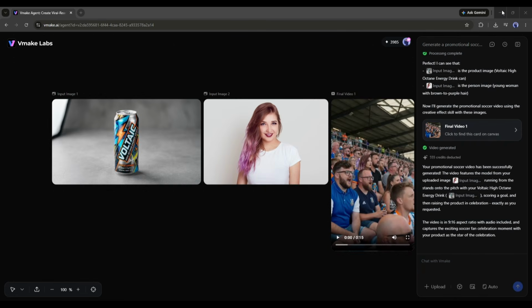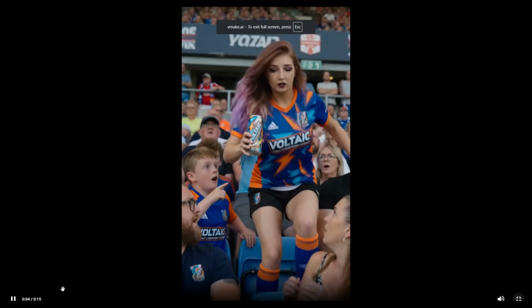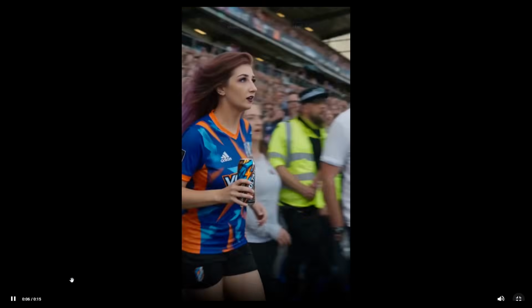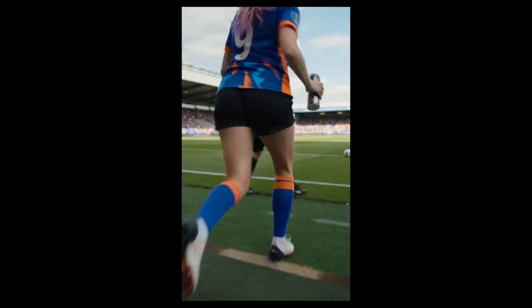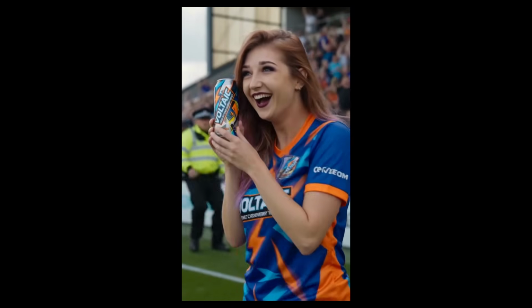The video is ready. Great atmosphere in the stands. You can feel the tension here today. Hang on, this fan is getting up. This fan is coming down here. No, surely not. The fan is on the pitch. The shot is away. Oh my word, it's in. What a strike. And she's got that Voltac energy with her.